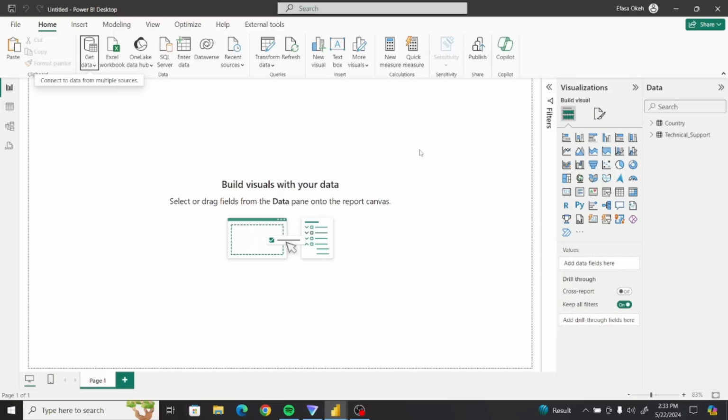Great. So we have our two tables in Power BI: our country and our technical support. We're quickly going to create two more tables. One, a calendar table, and also a table to hold all the calculations we need to make. First, let's quickly create a calendar table.